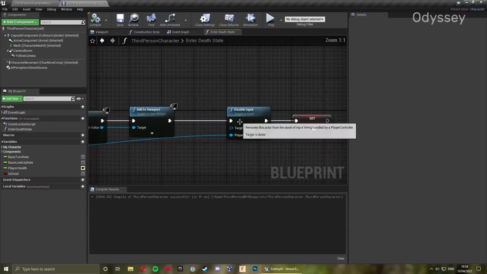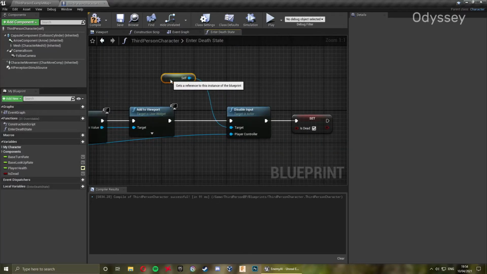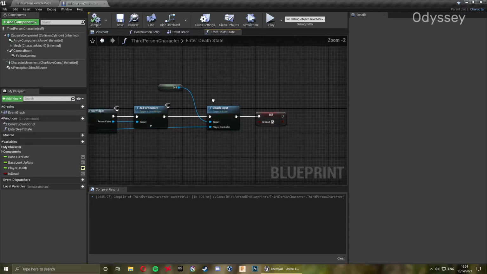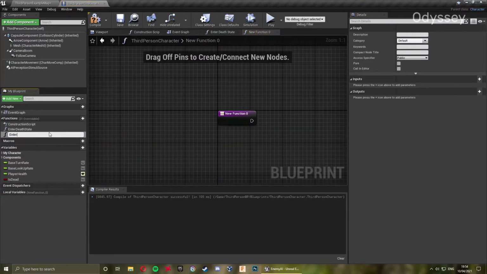And under disable input, just type in here self. Going to reference to self. There we go. We're going to make one more function, and that's going to be enter ragdoll state. Enter ragdoll state. There we go.